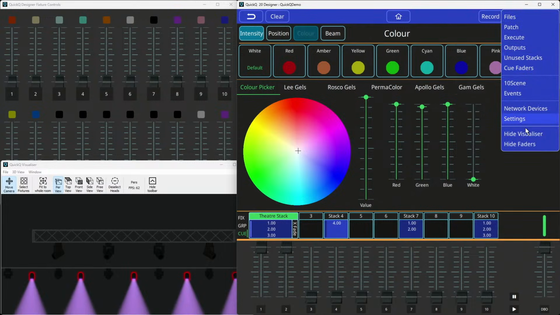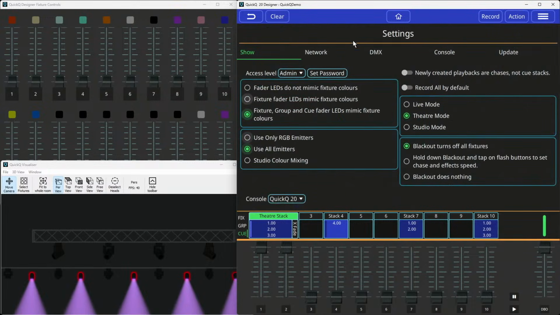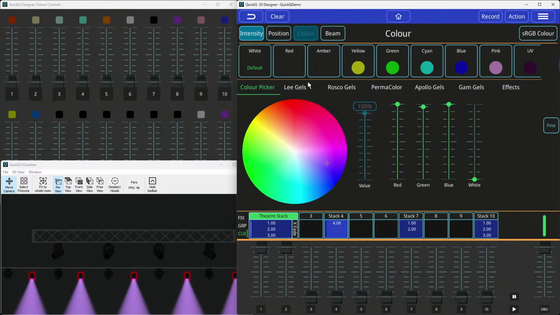Now if I go to my settings here and I turn on use all emitters, you'll notice that when I go to colour, it now uses the white. So as I go to a nice white in the middle, you can see it's adjusting the red, green, blue and white, and it's using all emitters to mix my colour. Now this isn't the best example because it's just a red, green, blue, white RGBW fixture.